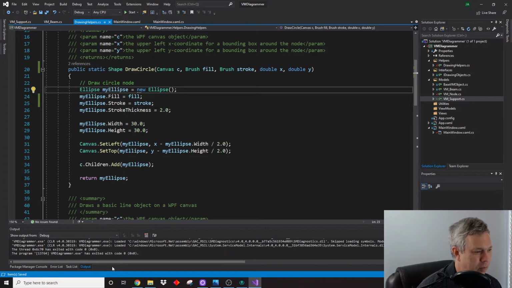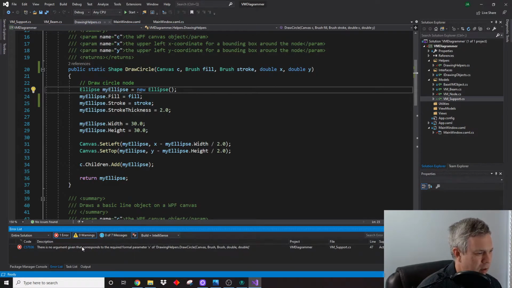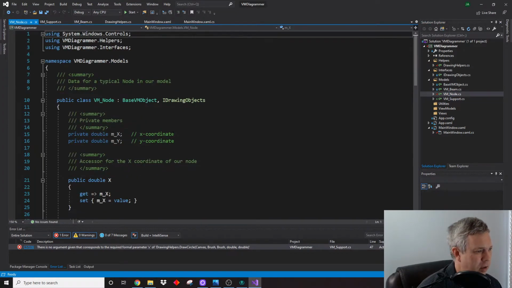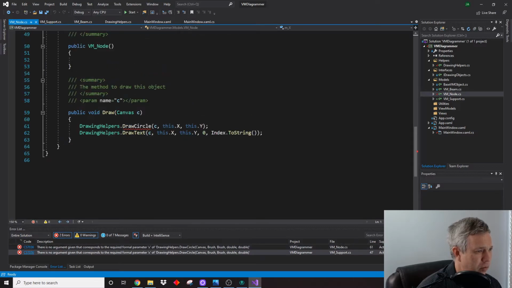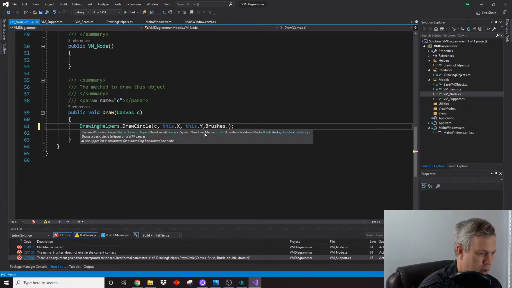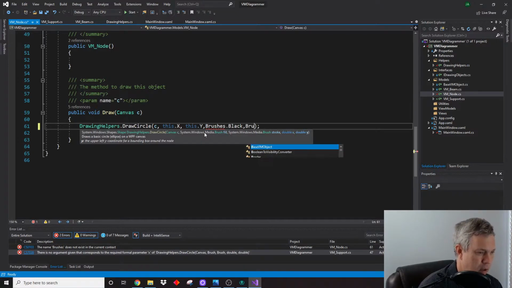Now it's going to complain that when we told it to draw the circle the first time, it doesn't know the colors. And it's not finding the node draw. This is the one we want to fix. We're back in VM node, where the circle was drawn. For this one we want brushes dot. The fill is first, so make it a black fill.